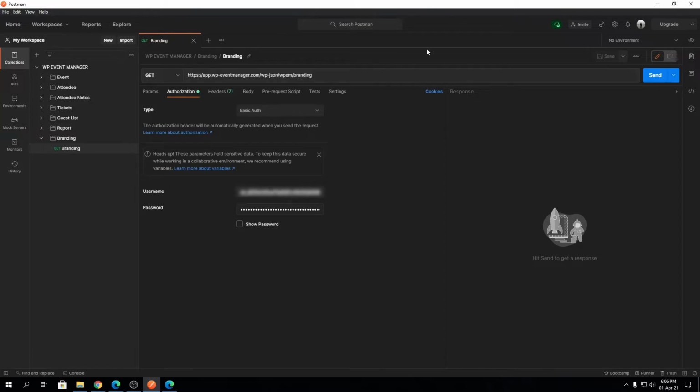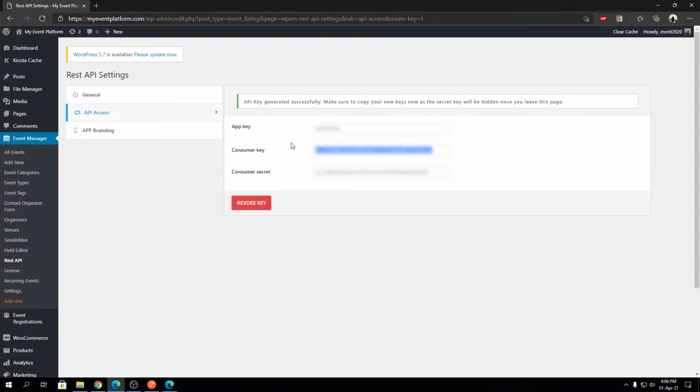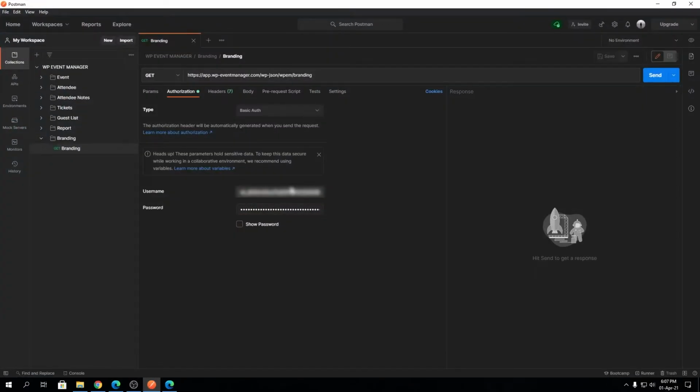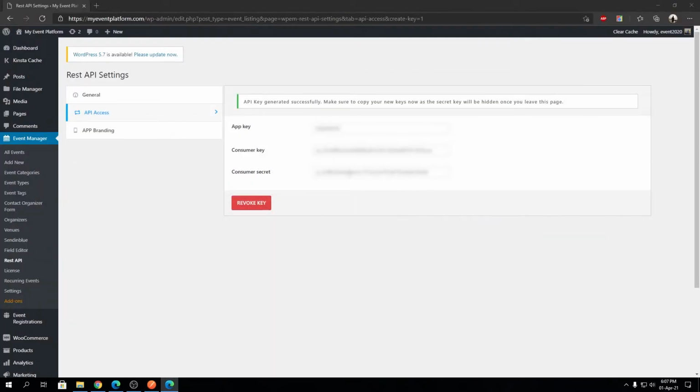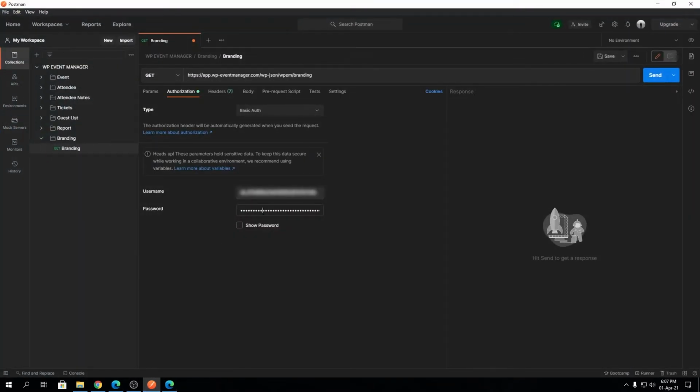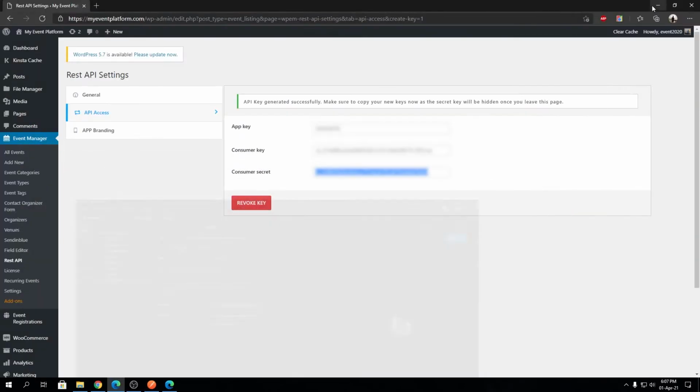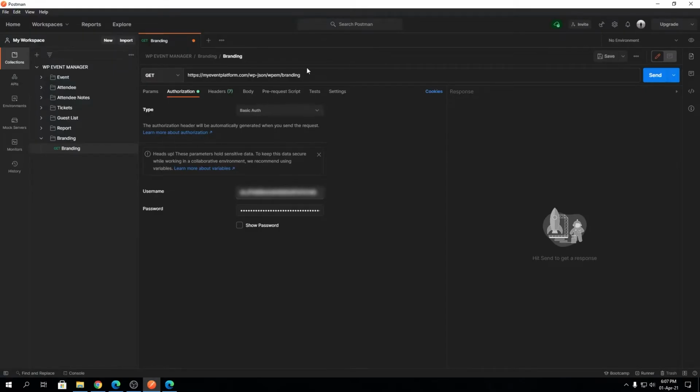Okay, so let's do a thing. I'm gonna copy this and paste it over here in my Postman, and then I'm gonna copy this and paste it over here in my Postman as well. And this is set to our demo server. I'm gonna change it to my event platform so we can have a better look. My event platform.com. Okay, so since we have our REST API enabled over here, as you can see, if I send this query, we'll be able to fetch data from our REST API.